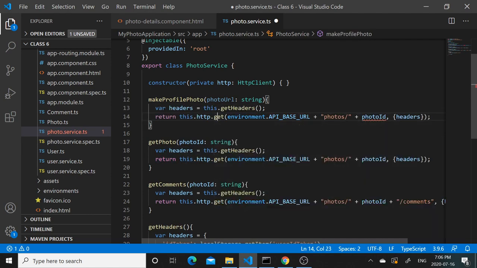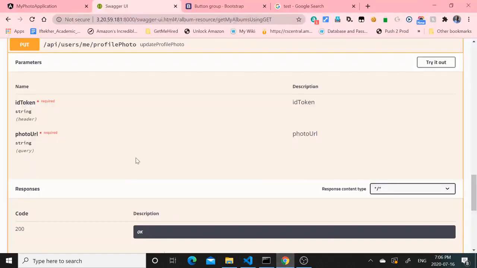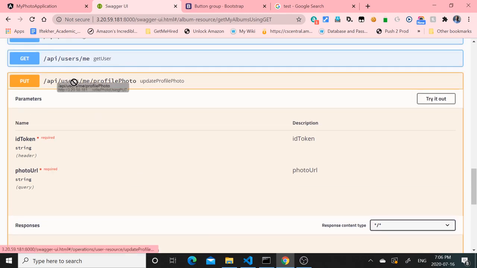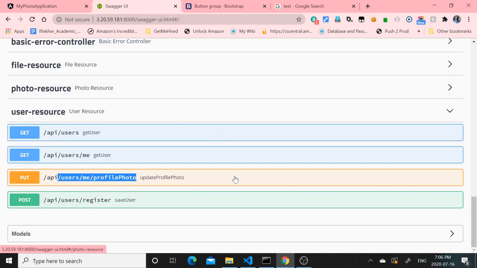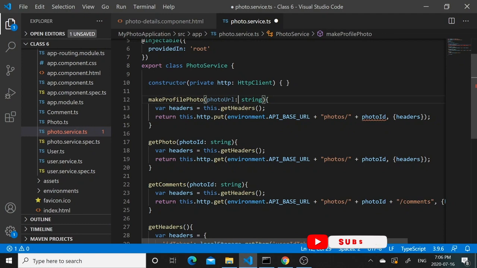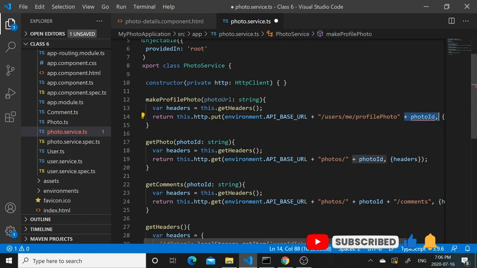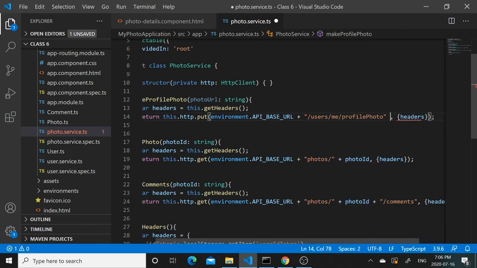and instead of get it will make a put request, and then API base URL. The path for this is users me profile photo. I'll copy that, and then we don't have any path variable, so I can remove that.